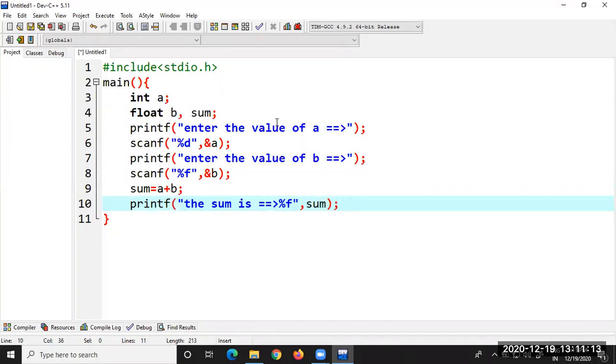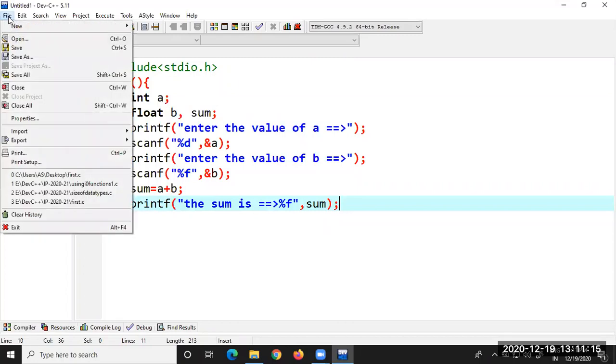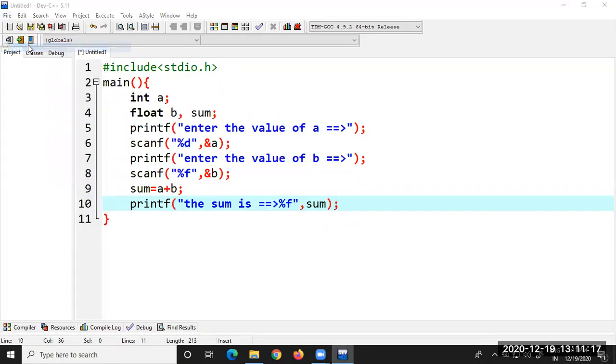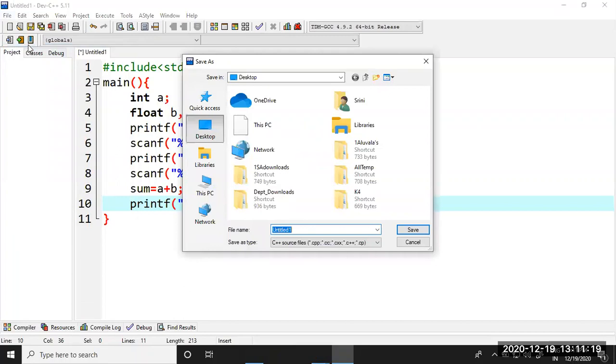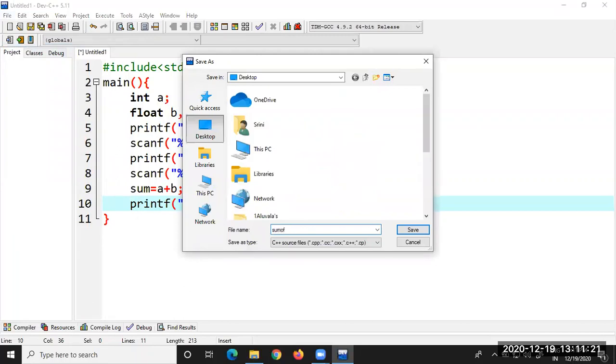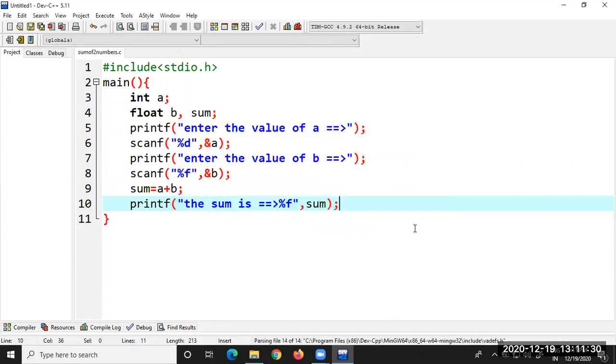I have written the program. So I just go for saving it before compiling. I give a name, that is sum of two numbers dot c. I gave a name, then I'm going to run this program.